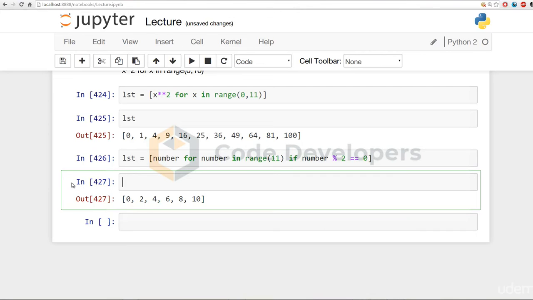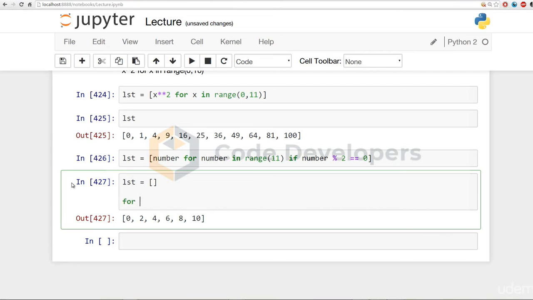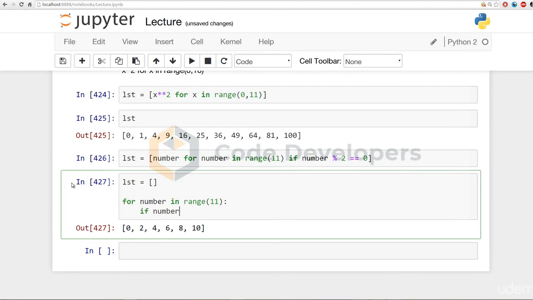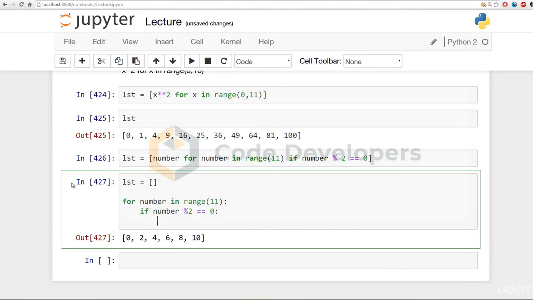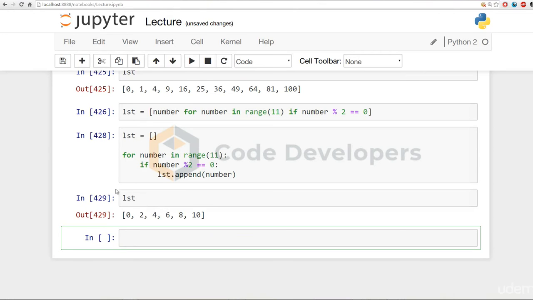Let's deconstruct this list comprehension to make sure we really understand it by building it out as a for loop. The way I would do this in a for loop, I would build out an empty list, and then say for number in range 11, if number mod 2 is equal to 0, append that number to my list. And now the list, you'll see it's the same thing.